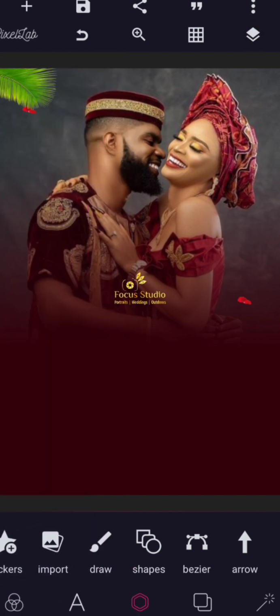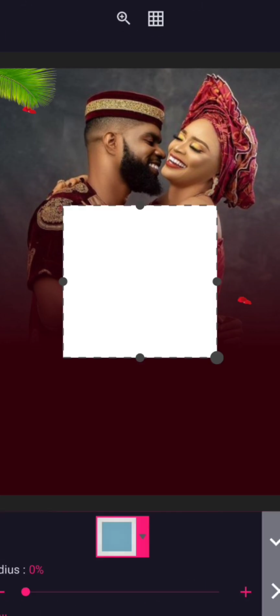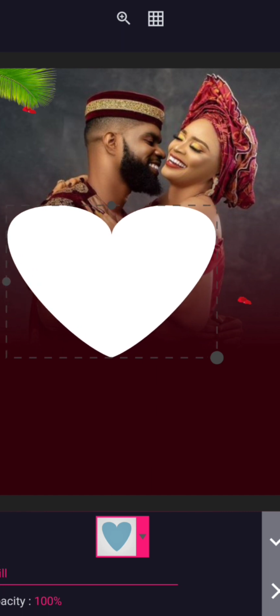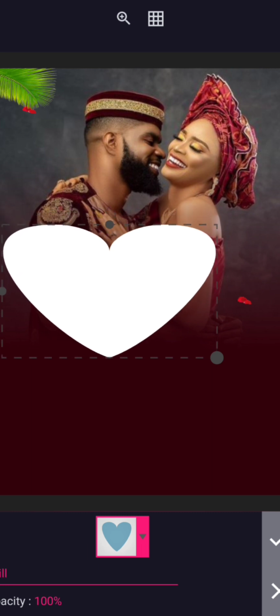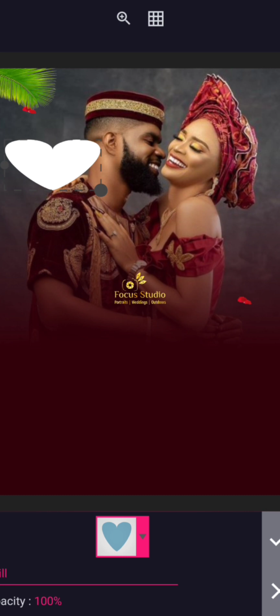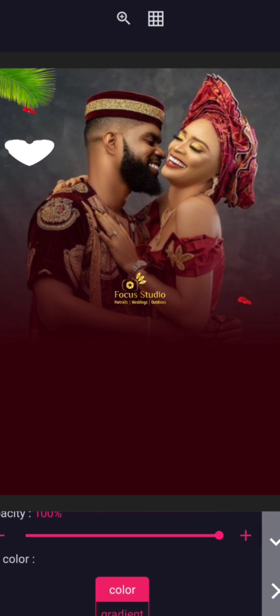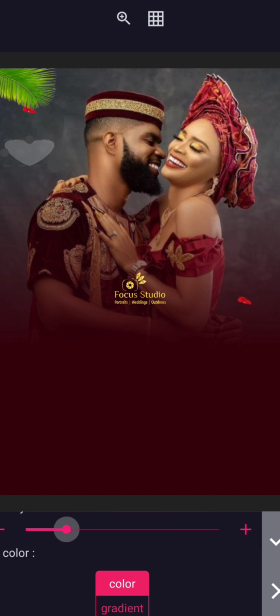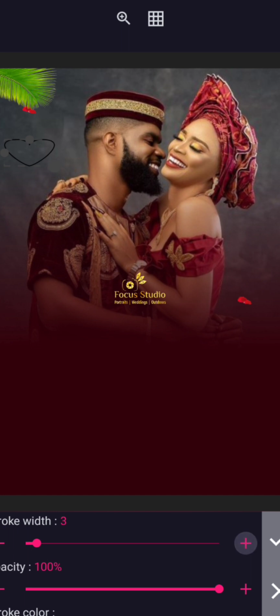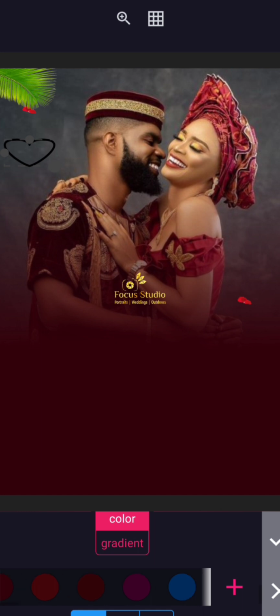Lock it up. Once you are done locking it up, you go to shapes. We're going to choose this heart shape here. Then we expand the width and push it down like this so that we have a heart shape or something like that. Then you reduce the opacity to 0. But then you come to stroke and you give it a stroke width of 7 or thereabout. Then we make the color white.